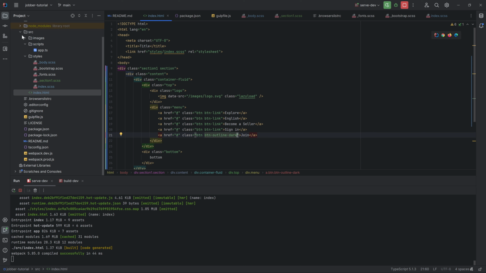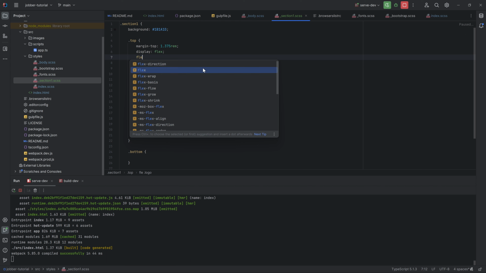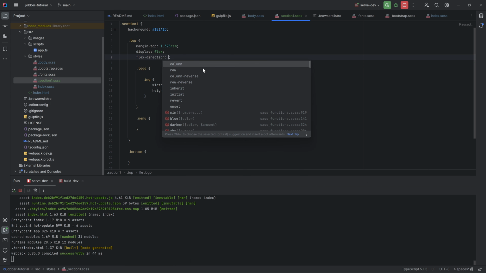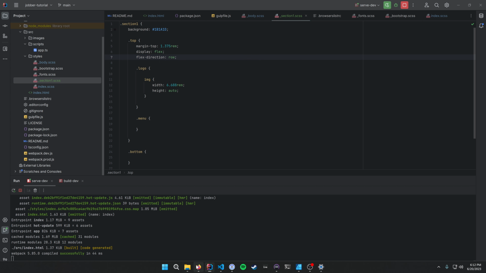So this is where our buddy Flexbox is going to come into play. So we're going to go back into section 1, and we're going to go into this top area, and we're going to set display flex. This will activate Flexbox. Flex direction should be row.